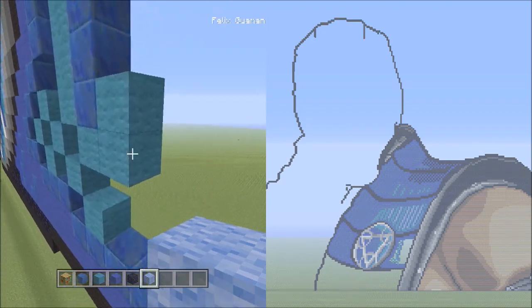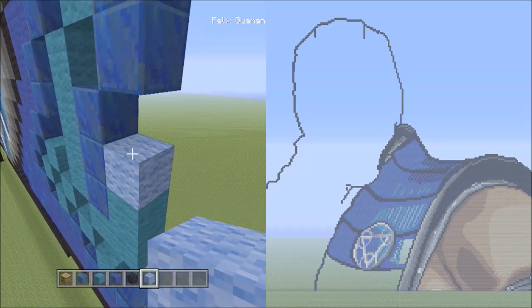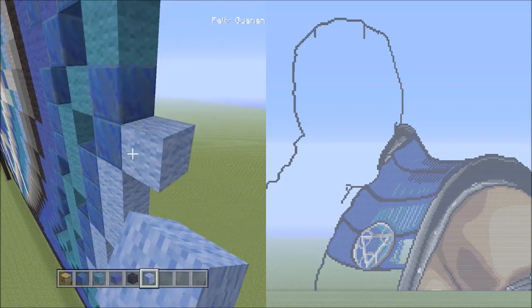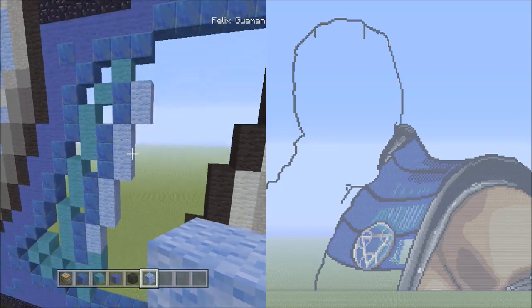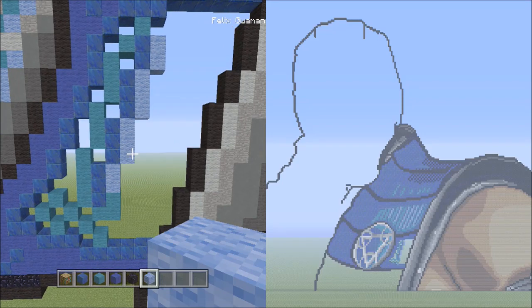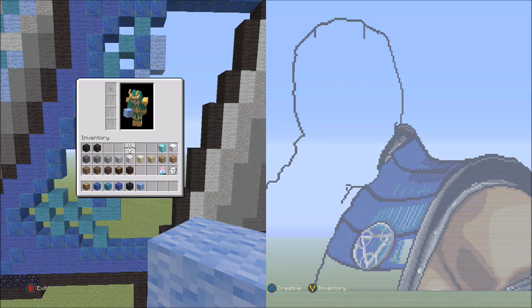So let's go back down here. Starting from this cyan wool, let's just trace the outline of the lapis block with the light blue wool, and we're going to stop right there. Not go any further than that. So again, make sure to pause the video. Now, if you need to, just compare. It's just a very simple tracing of the outline there.